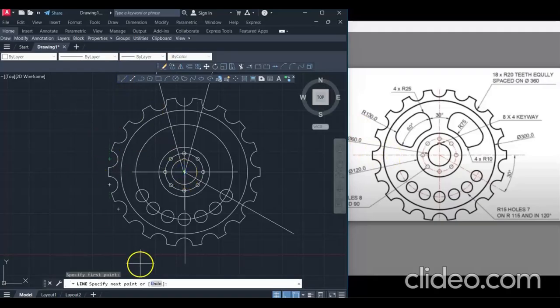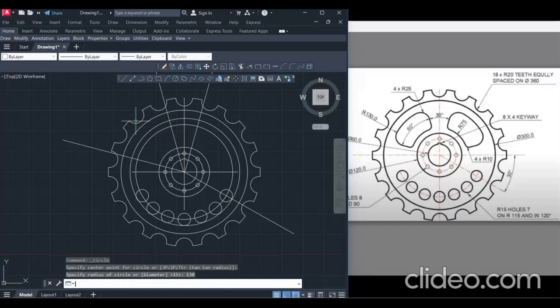So the angle will be 180 minus 15, which is 165. Automatically the angle in between is 60. Okay. Then what is the outer radius? R130. So I have drawn the 130 line.